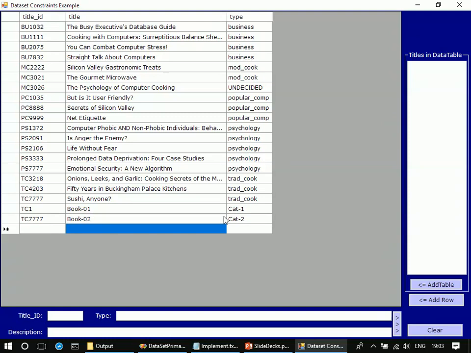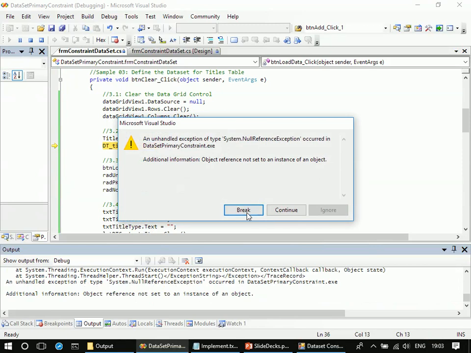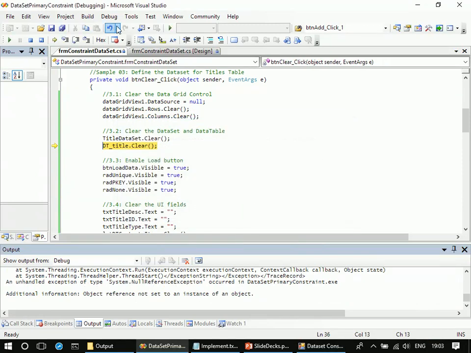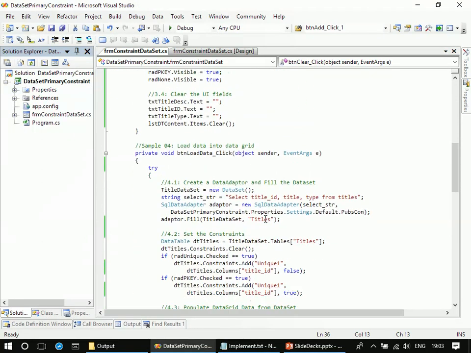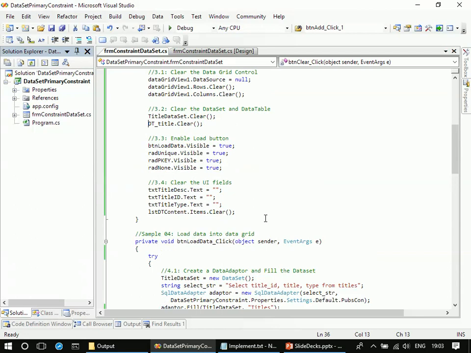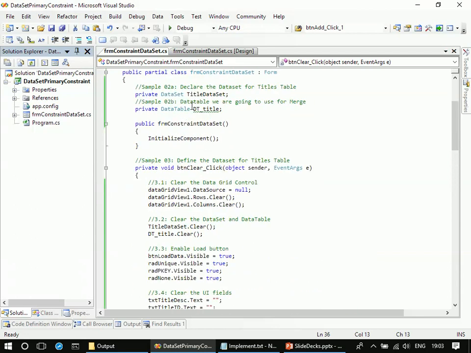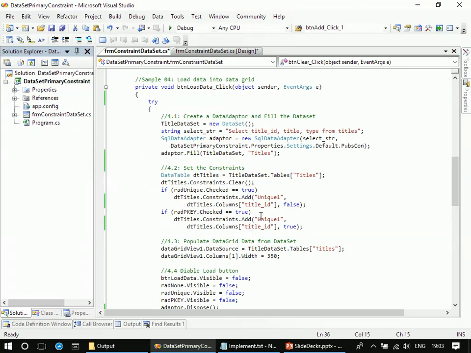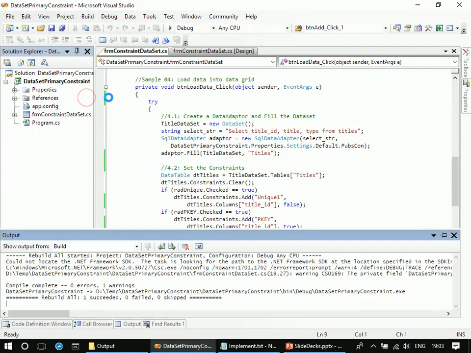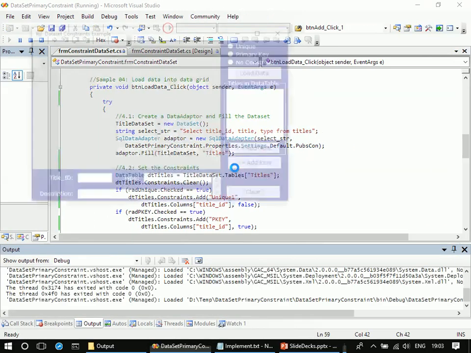So now it allowed the duplicates, right? So let me clear it. So let me break this. We will reload this, and this error may be because DT title I declared is not yet used. We are going to use it later. Let me comment this, and we'll make this correction as well. So I'll put this as P key. Let me rebuild it, and I'll launch it again.